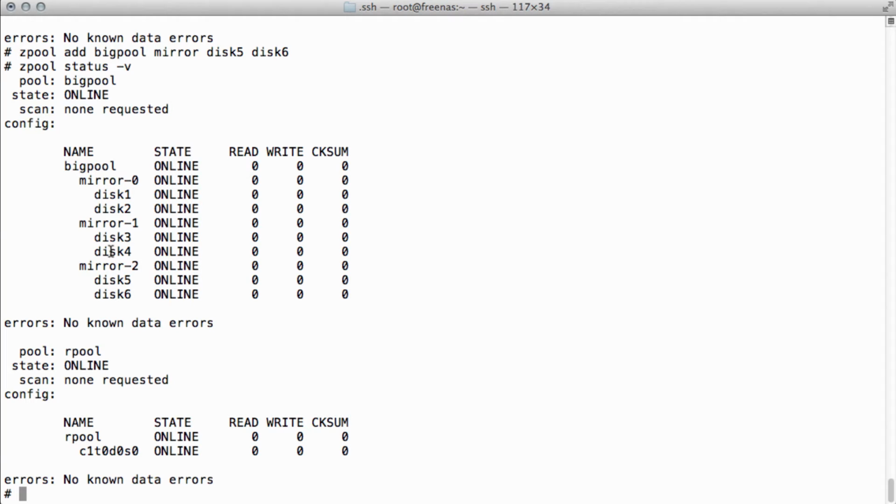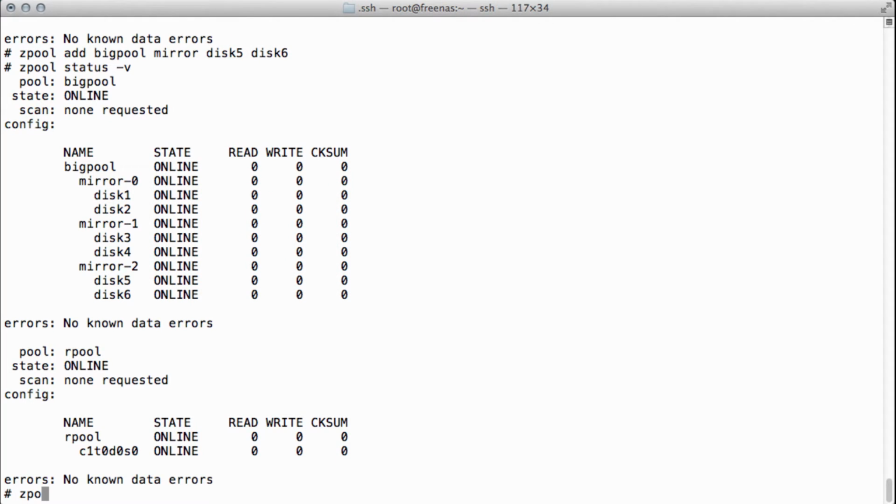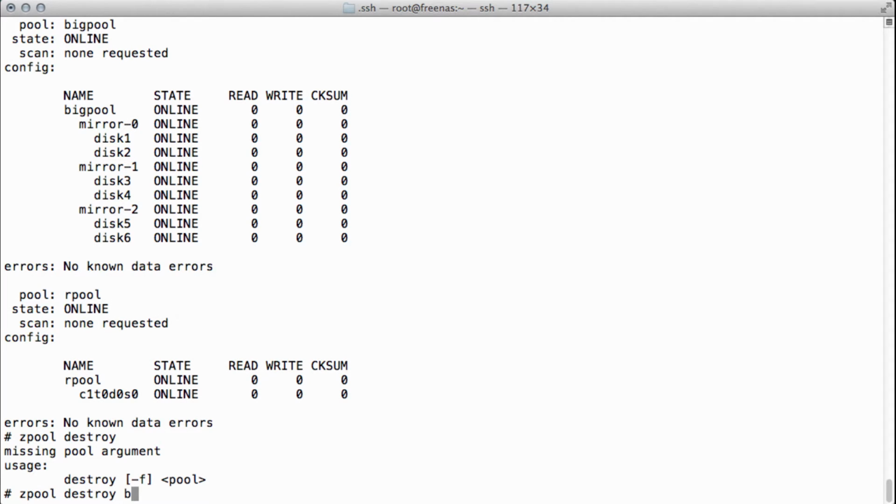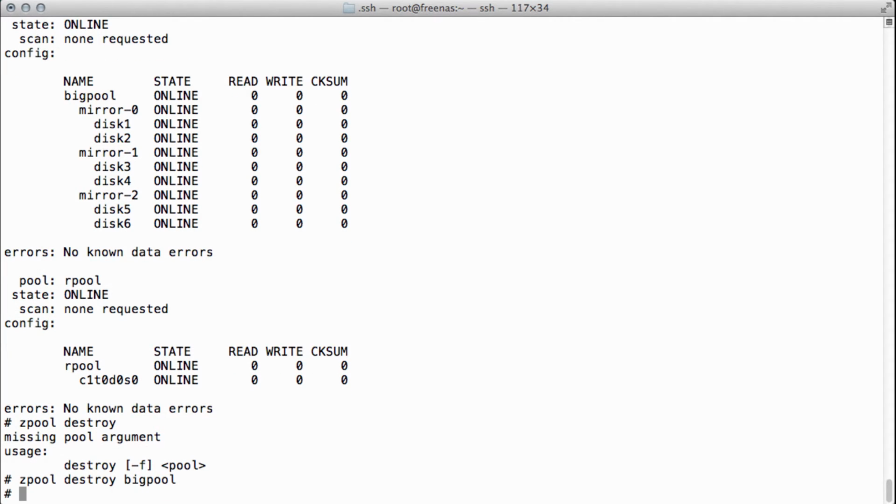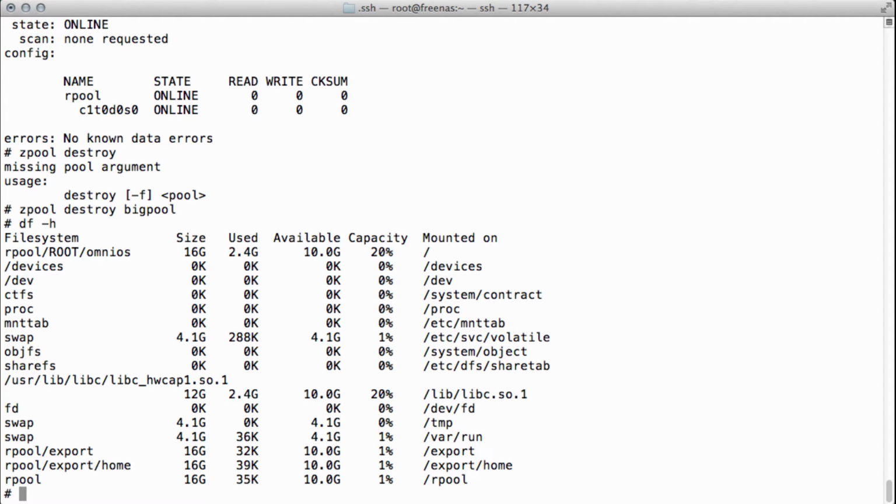Now, if we're doing a different type of RAID too, we can add RAID sets. Give me a second here. Let me tear all this down and we'll start again. Actually, I think I'll show you what I'm doing. I'm just going to do a zpool destroy of my pool of big pool. Now when I do the df -h, gone. It's all gone. All the datasets are gone. Everything's gone with destroy.